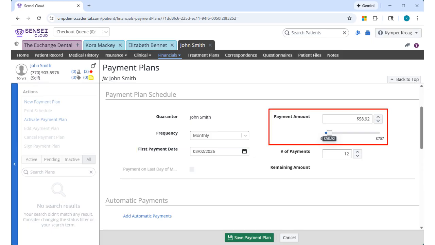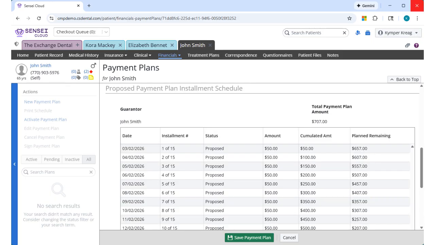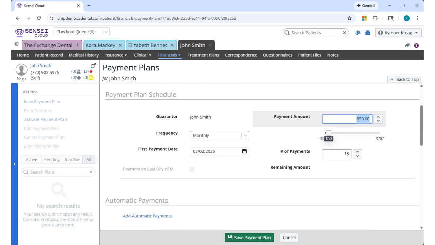Use the Payment Amount field, or slider bar, to set the amount of each scheduled payment in the plan. Or, designate the number of payments the patient agrees to make. Changing either of these settings automatically adjusts the other accordingly. In this example, let's assume the patient has agreed to pay $50 a month. This automatically updates the number of payments in the plan to 15. As you make your payment selections, the proposed payment plan installment schedule at the bottom of the window is dynamically updated.